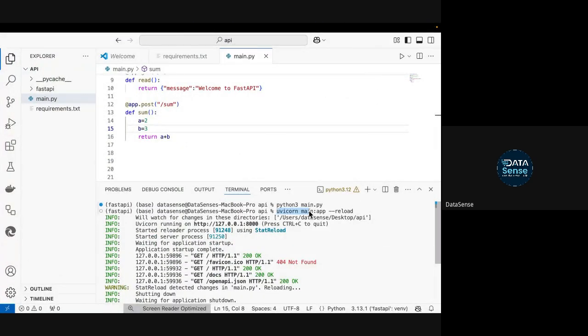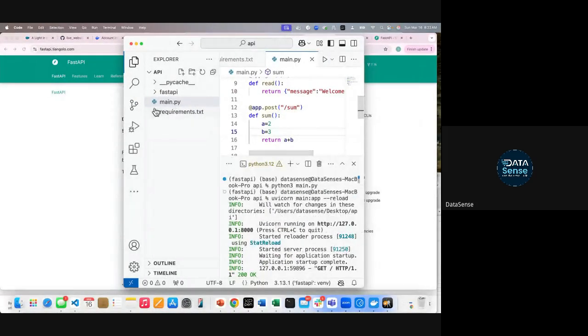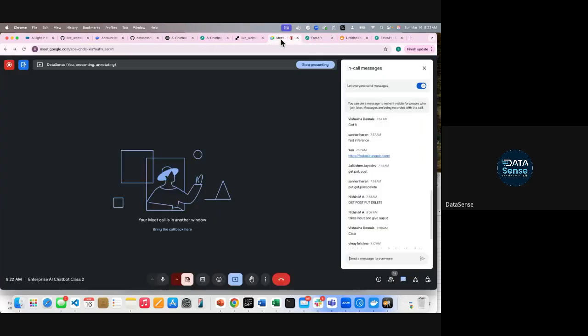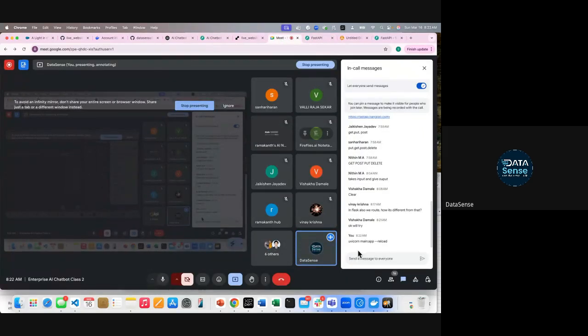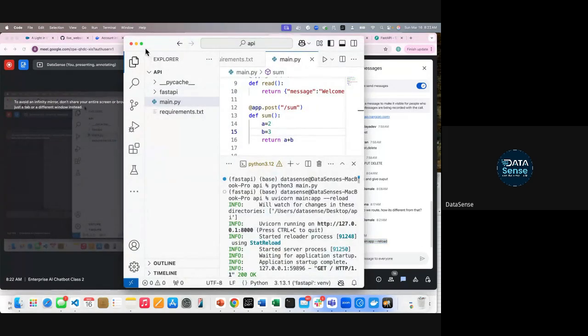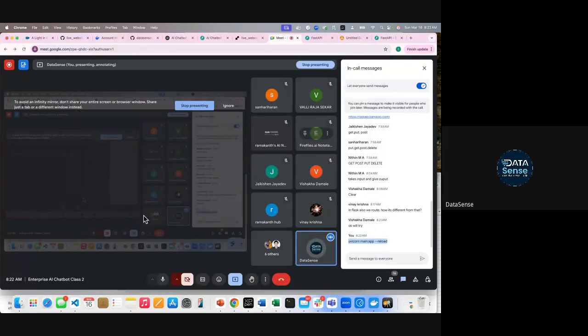So once you run the code, you need to run this command. Let me run it in the terminal. This is the command you need to run after you have run the code. Then you need to go and check that website. So try. I'm giving you 5 minutes. Please try on your systems.